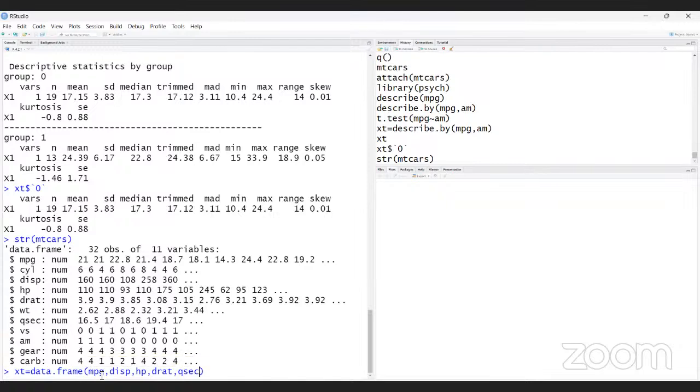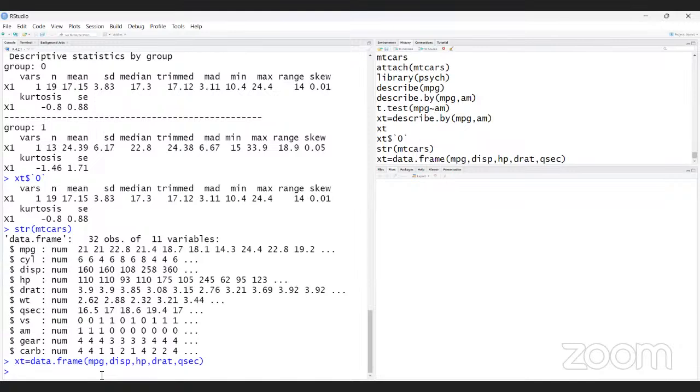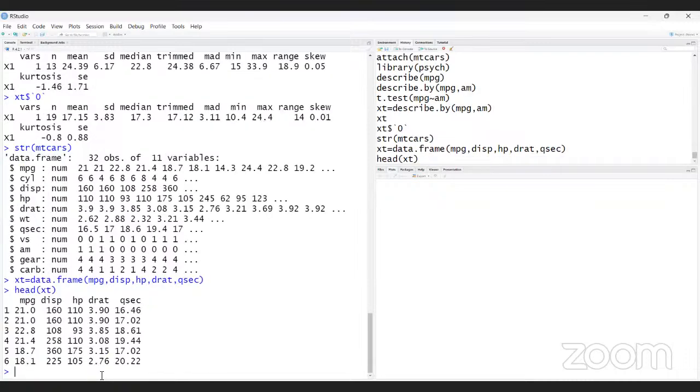So I am selecting 1, 2, 3, 4, 5 variables, and assigning them in one data frame. The object is xt. Then enter. So if I write head bracket xt, okay, I am getting the data.